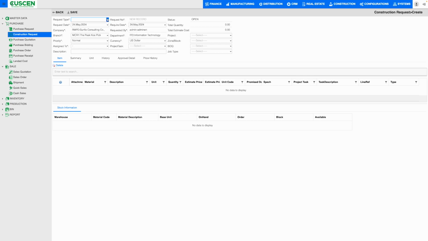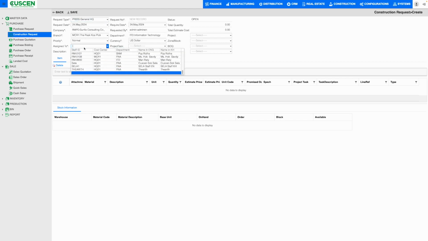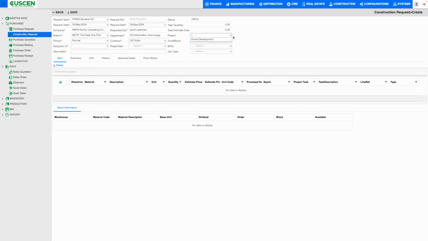Here it is in a similar way to our purchase request. Here we're going to have to choose our request type. Of course, request date. We're going to assign the priority and who this is going to be assigned to. Again, with the currency, project, task. On the far right, we're going to have to choose the project with the zone, BOQs, with the job type. And after we're all done with the information on the top, we're going to go below.